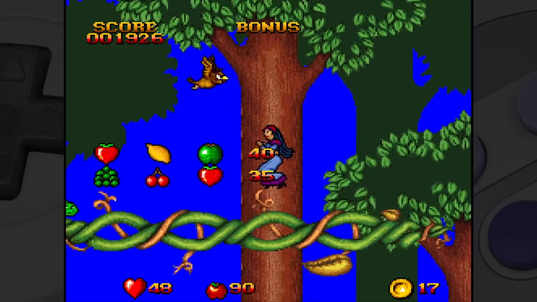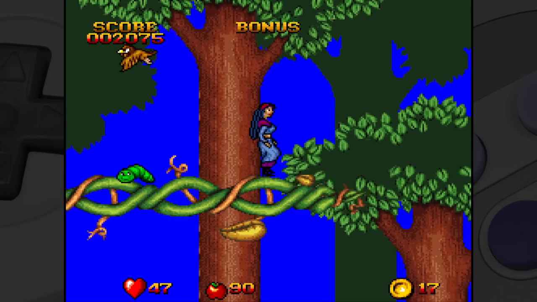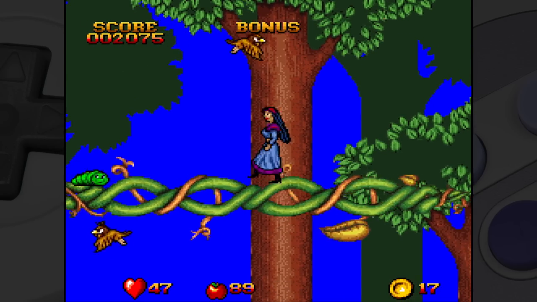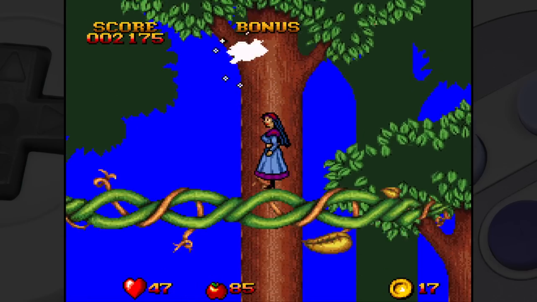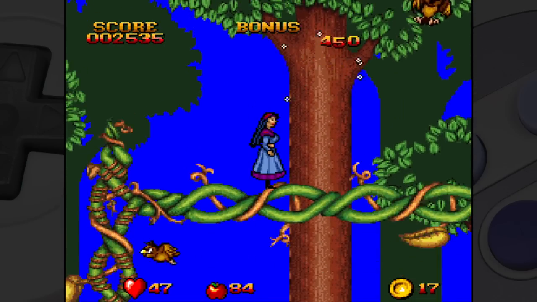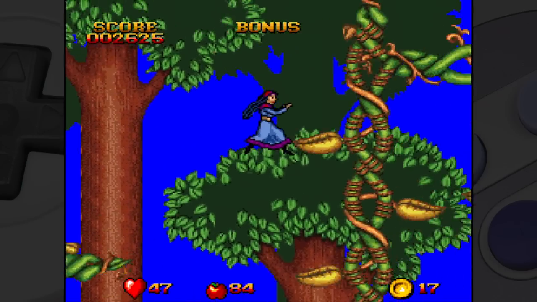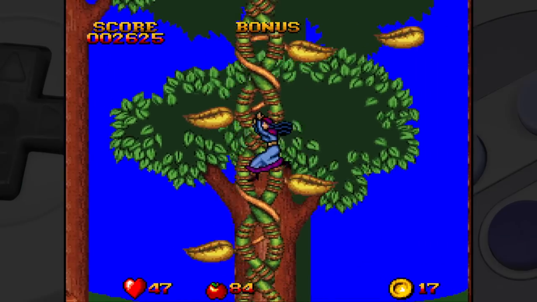So is this game following the movie? I mean, this is the first level, so I am learning just like you are. Okay. Well, I've never seen the film. I've also never seen Snow White, which might freak some people out. You're really having a hard time with this beanstalk.